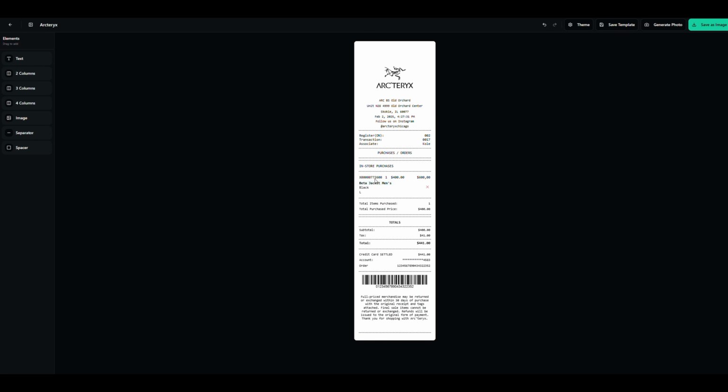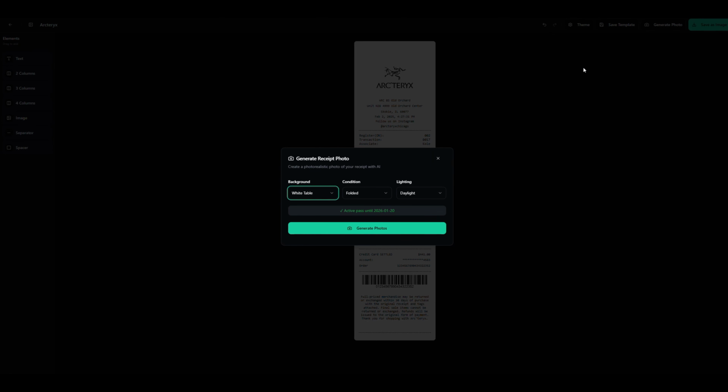Now here's where the magic happens. Click the Generate Photo button to open the AI image settings. This is where you control how your final photo will look. You have three main options to customize.